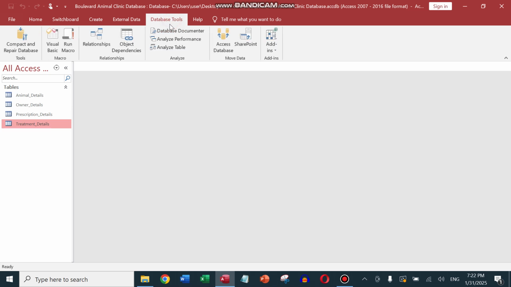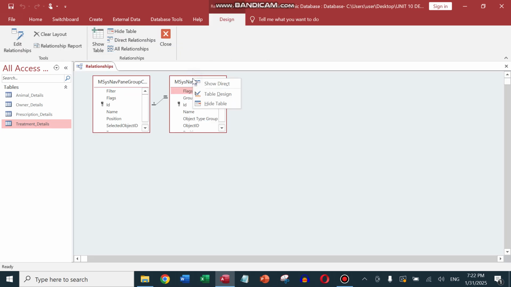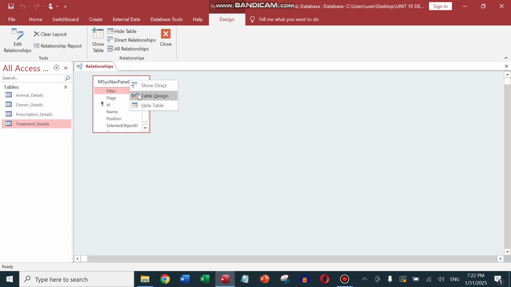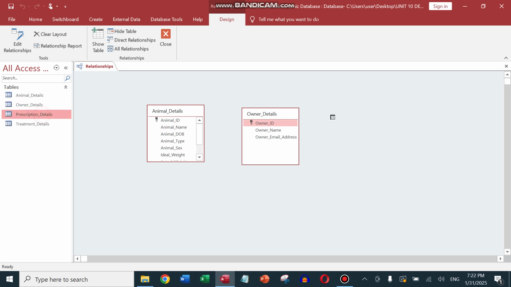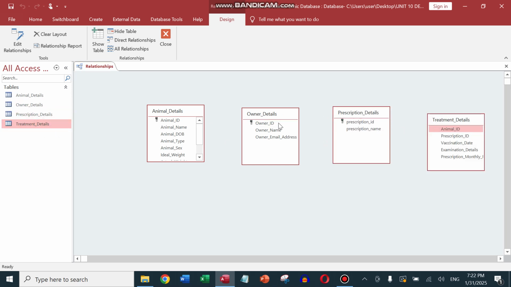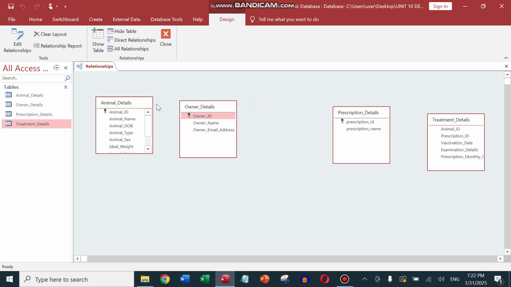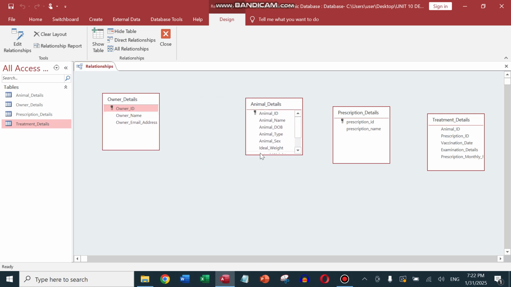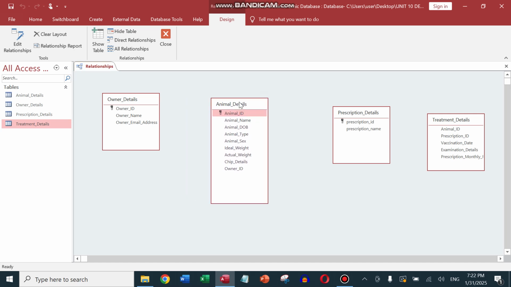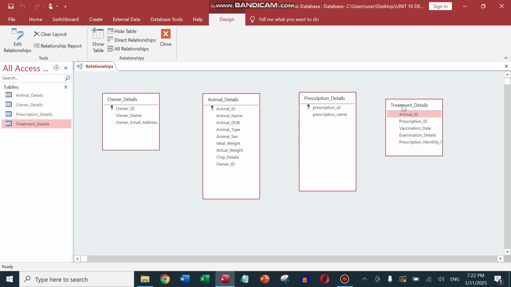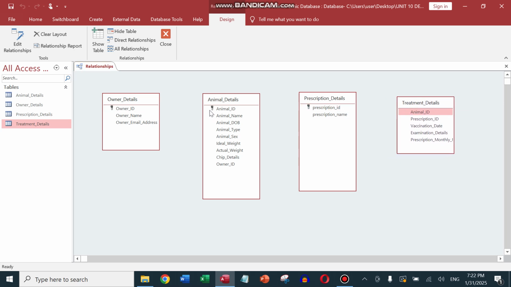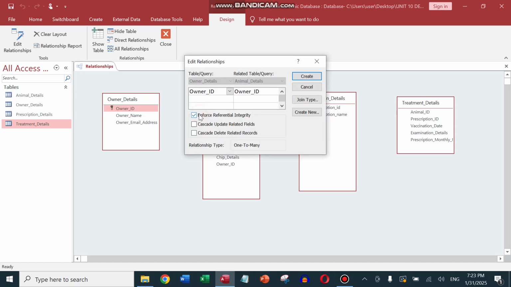Now I go to database tools and then I produce relationships. Maybe you find that it is given for you. So I add the 4 tables here and then try to produce relationships between these 4 tables by joining or matching the fields that are common between them. So with this table and that table, we have the owner ID as common. Enforce, and create.